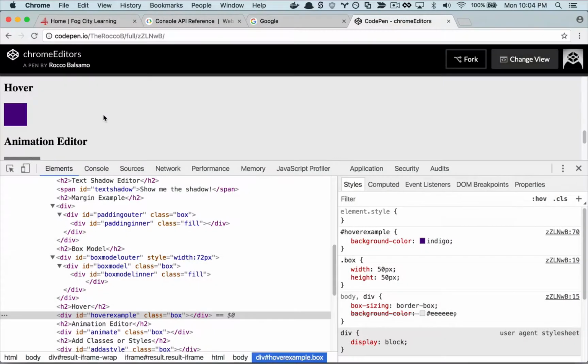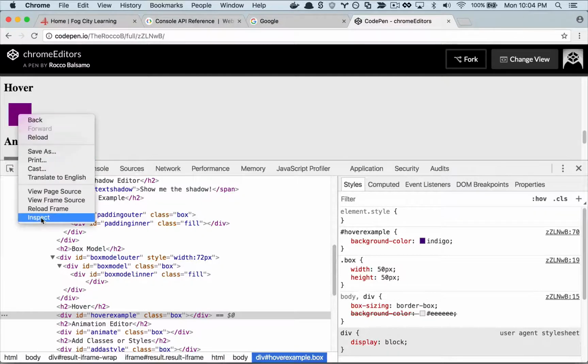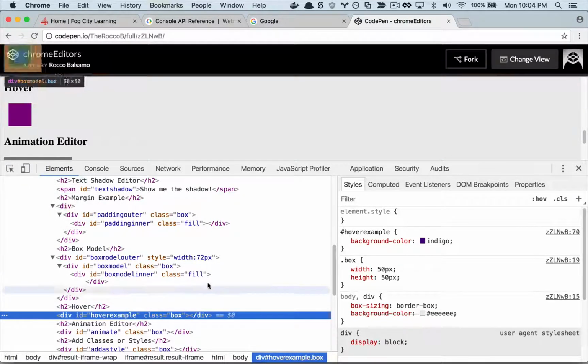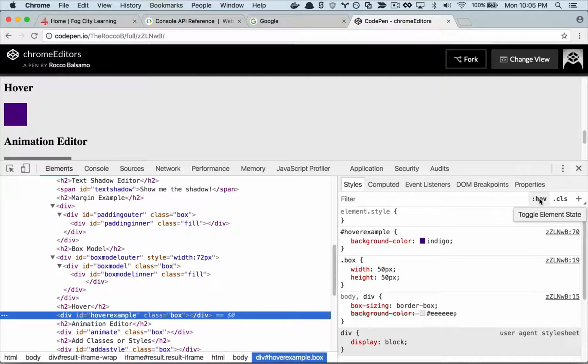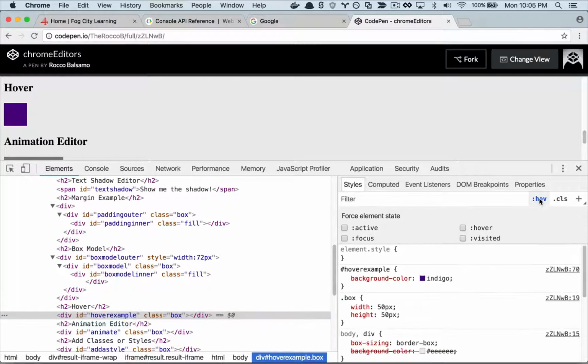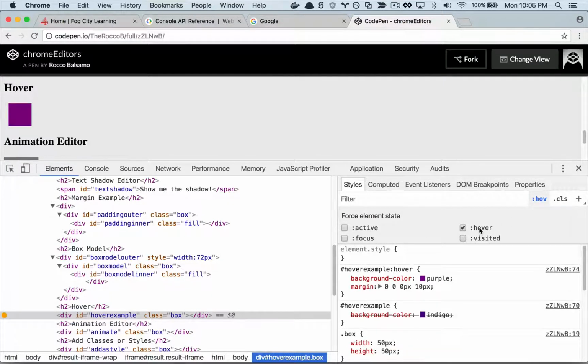So let's take a look at this hover example. I'm going to right click here and inspect the element. Here we go. We have it highlighted. And right now it's indigo, and if I highlight over it, I think it turns to some other shade of purple. So how do we actually see that over here? You'd kind of expect it to change automatically when you hover, but it doesn't. So what we can do is we can click this little colon HOV and select hover down here to set the hover pseudo state. So we got that there.